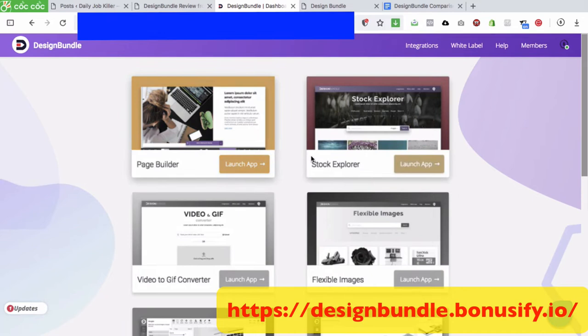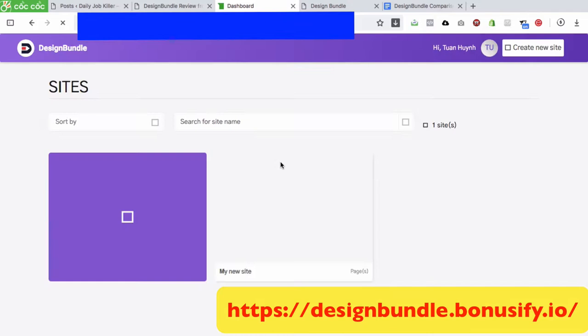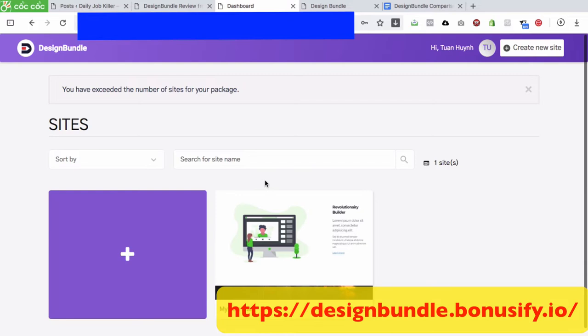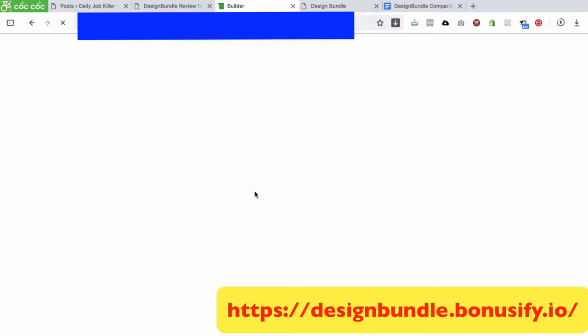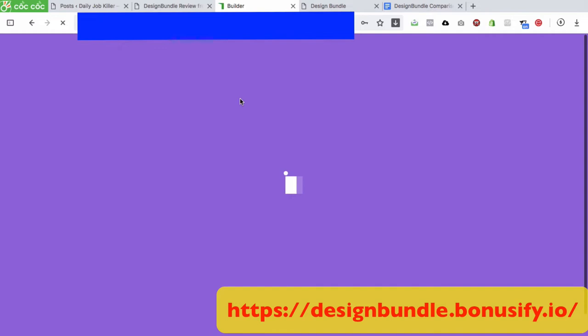So the first feature is the landing page builder. Right here we will now start creating a landing page. So I click on here to create a landing page. Or you can create this landing page, and because I currently use a review account, there will be some limitation. But for a premium account, you have an unlimited license, okay?